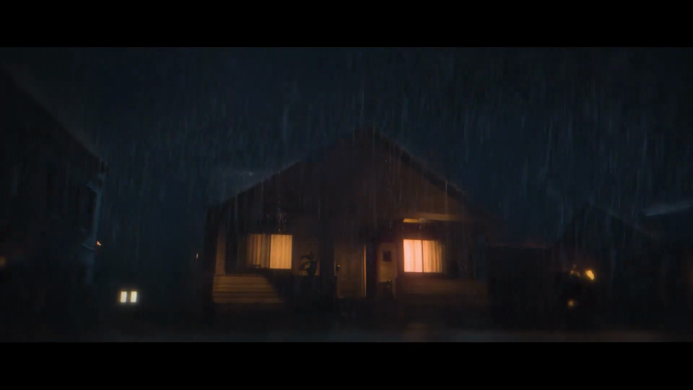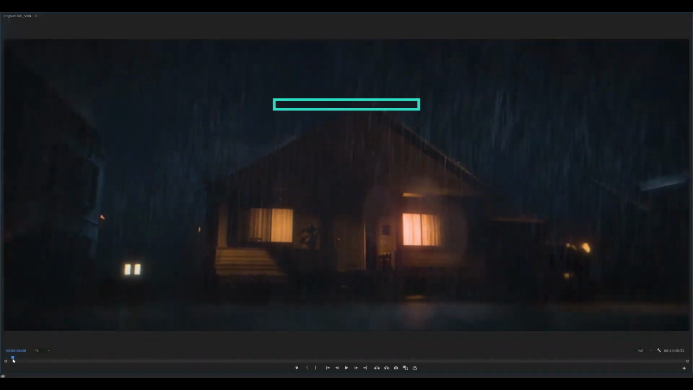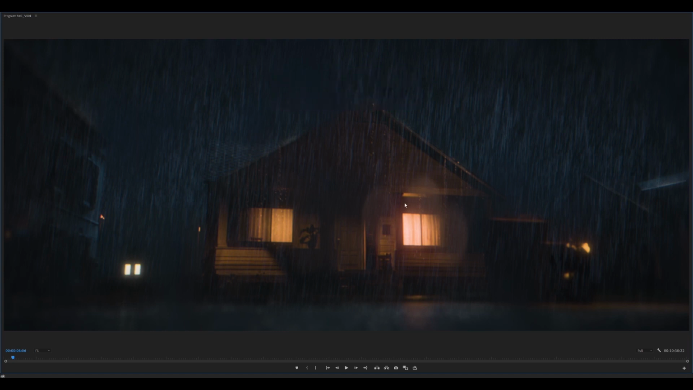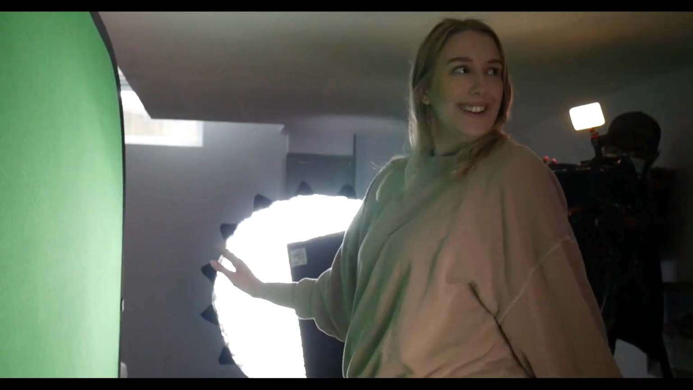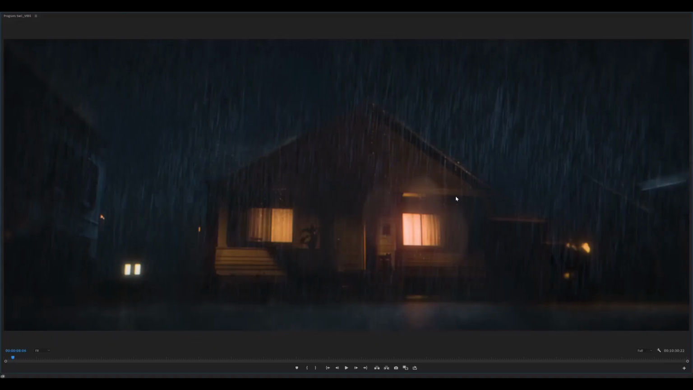So today I'm going to be going over how I did this shot in Blender and After Effects. This is for a short film called Sleeping with Clouds, and it's in the early stages of filming right now, but the opening of the film needed to have this raining sequence, and the house had to be a very specific house, and we didn't have the money to actually film this shot. And also I wanted it to be very stylized and make it look really nice.